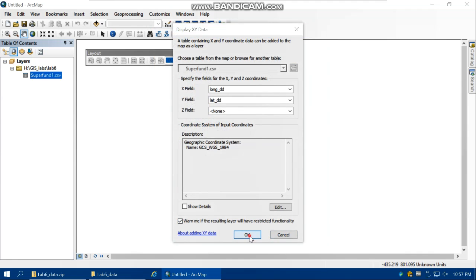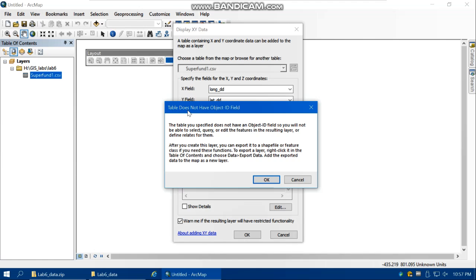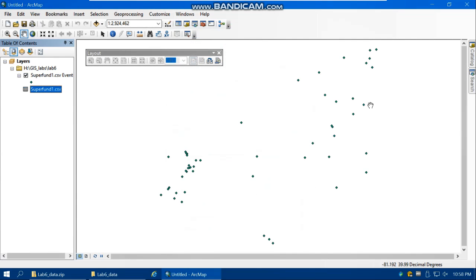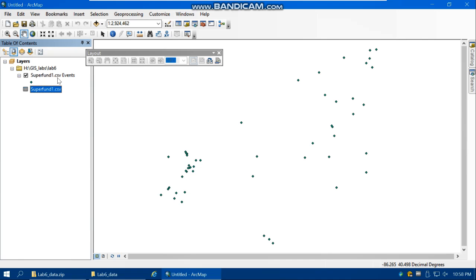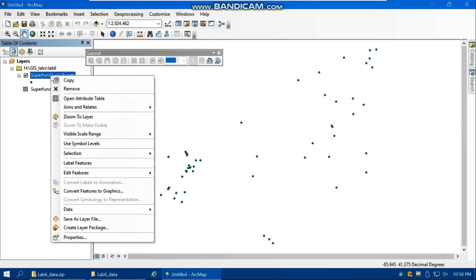Okay, and okay. It says that the table doesn't have an object ID. Yes, we know that it doesn't have FID or object ID, and we're going to change this into a shapefile, so it's totally fine. Click OK, and it adds the points on the map. If you go to the table of contents, you can see that it creates a layer, but the word events here means that it's temporary, which means that if I close ArcMap, the layer won't be here. So you need to make it permanent, and that is done by exporting this layer.